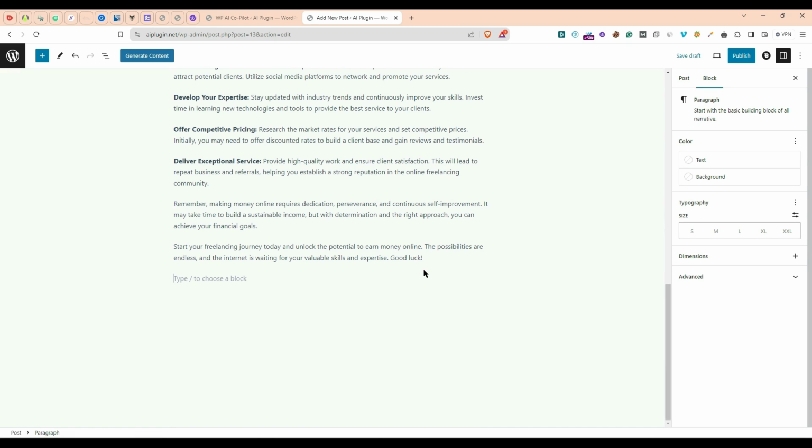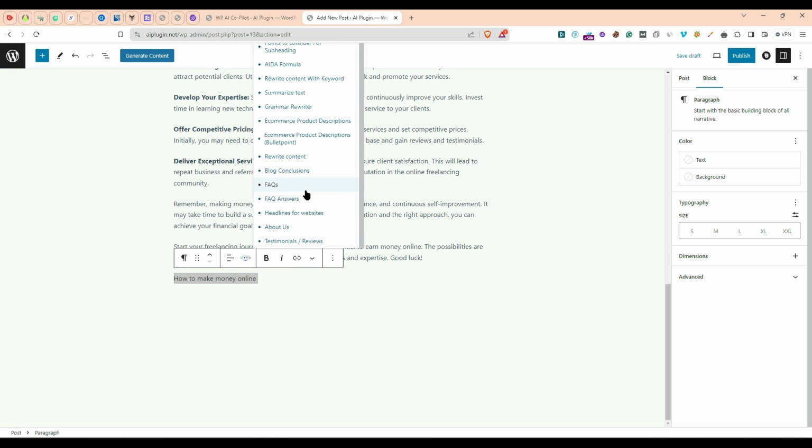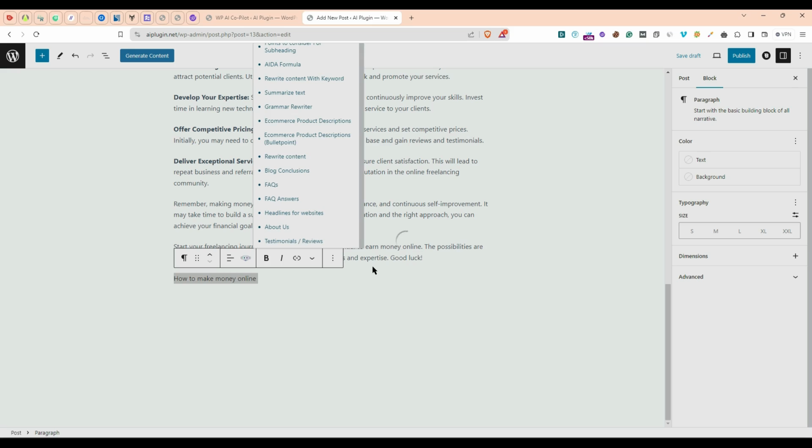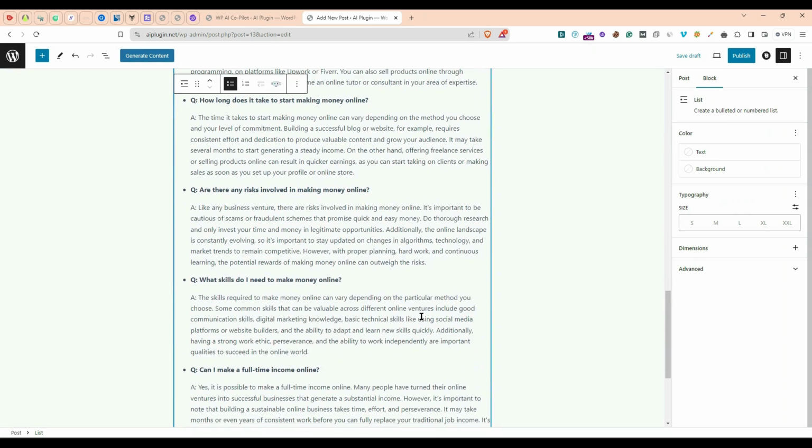If desired, you can include a FAQ section. Type your title at the bottom of the article. Then, select the title and right-click on it. You'll see FAQs prompt. Click on it. If generating FAQs within the article triggers a warning, click on Stay here. Within a few seconds, FAQs are generated within the article.